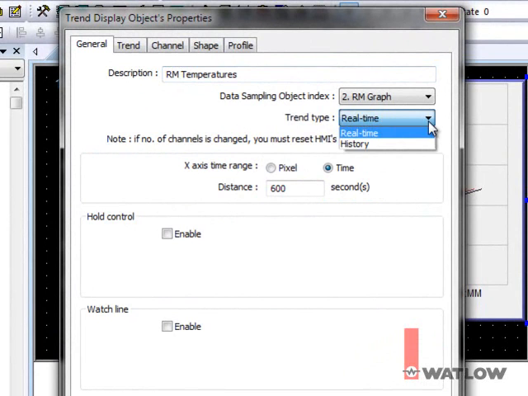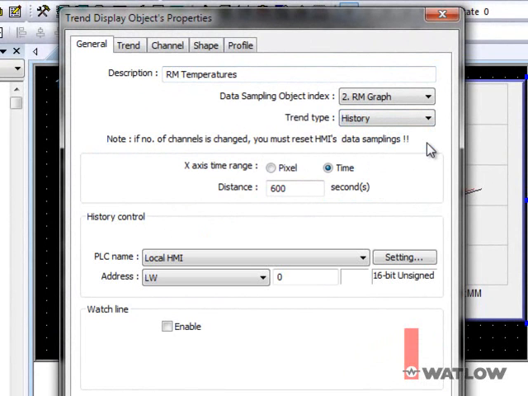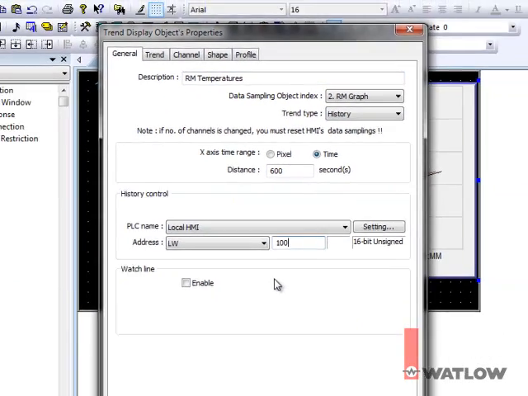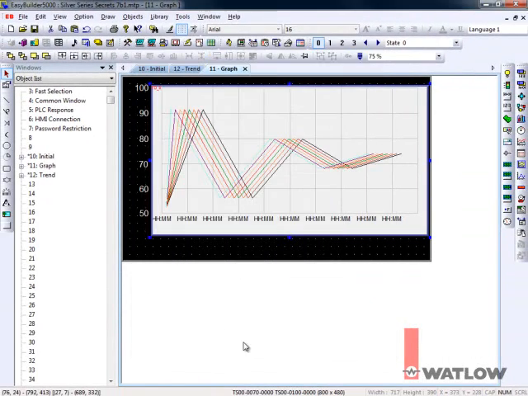The trend still shows only one day's data at a time, but you can give the operator control of which day is displayed by setting the History control. I'm going to use local word 100 to store the History control value. Everything else in the trend setup can stay the same for now.